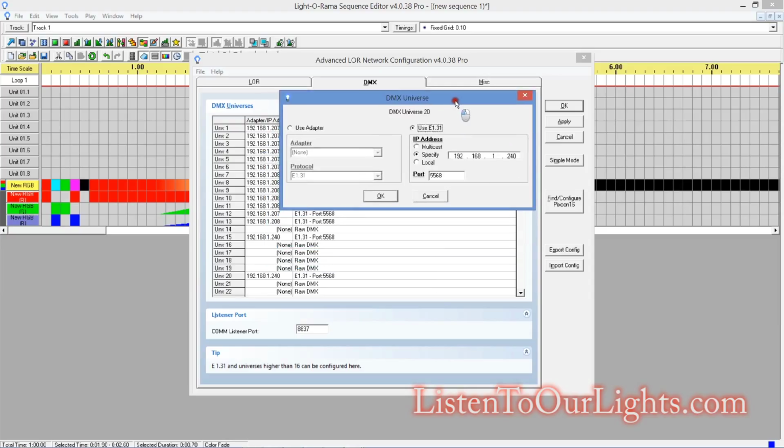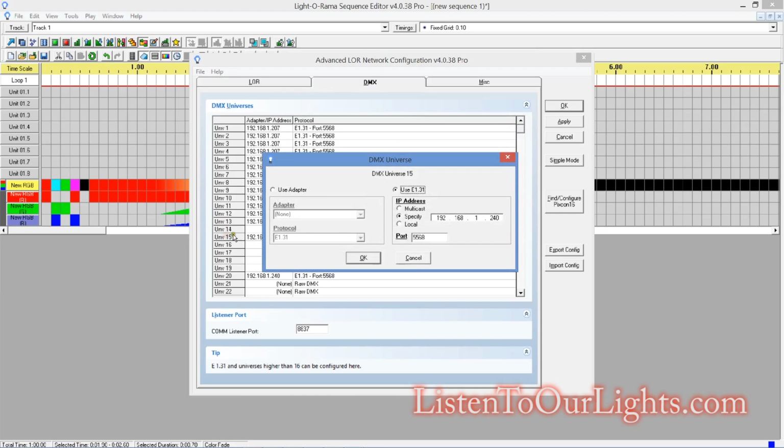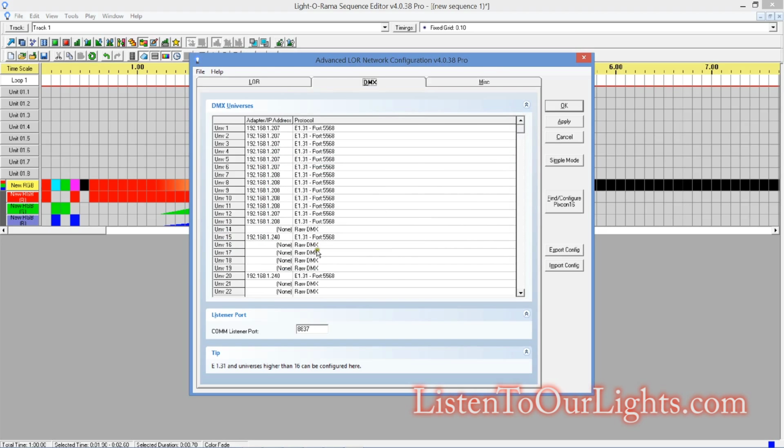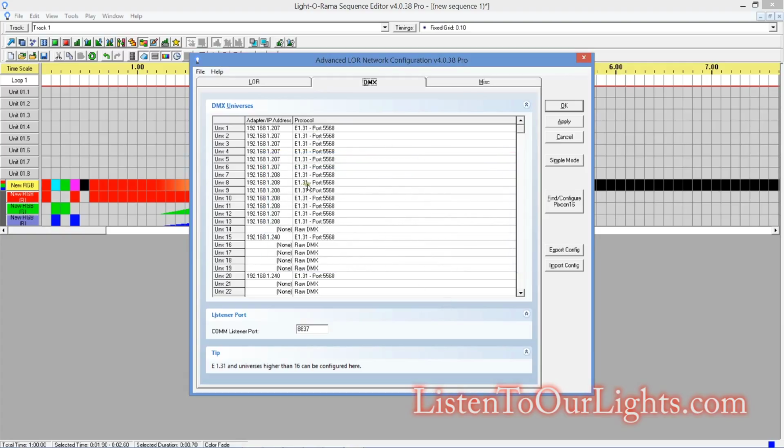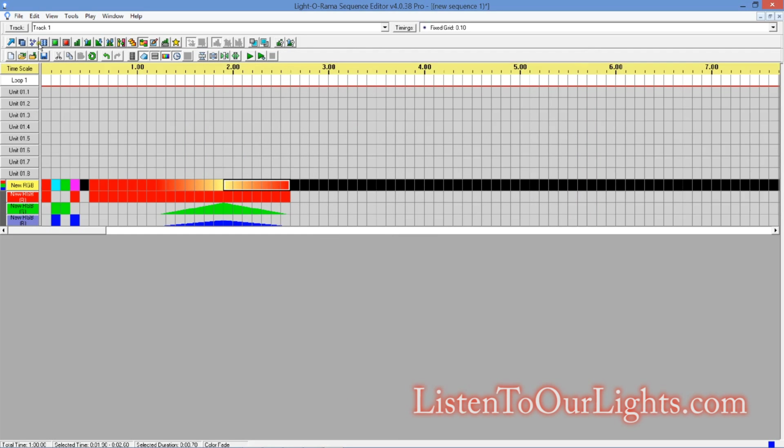Now, if I had something configured for Universe 15, it would come over here and it would say, I thought I had one set up on an adapter. But if it came for 15, it would say, oh, it also goes to this 192.168.1.240, which is perfectly legal because one pixel light controller will usually support multiple universes. This also could be a DMX bridge that you're sending information to. So this is how Light-O-Rama does that mapping. It's pretty straightforward. Okay, that is it.